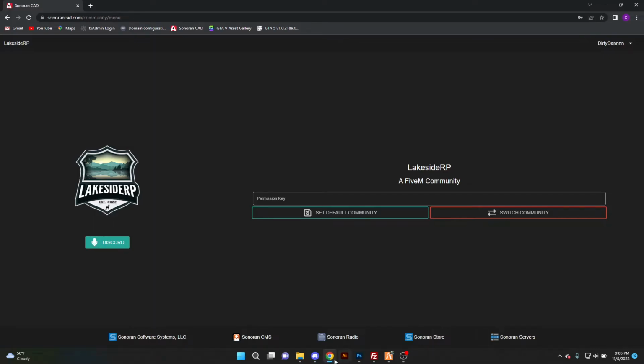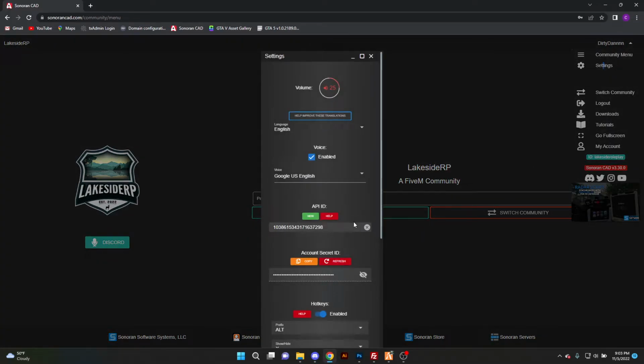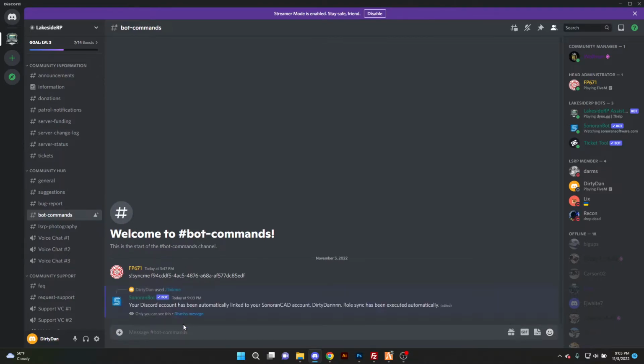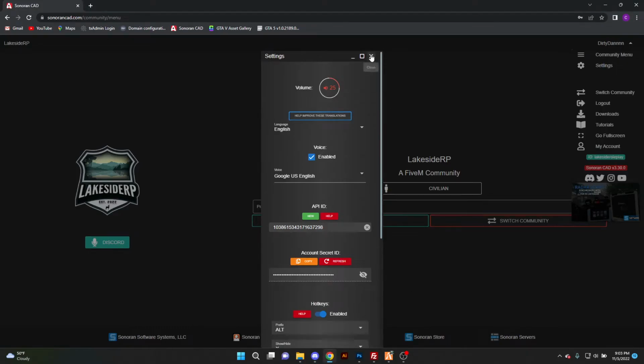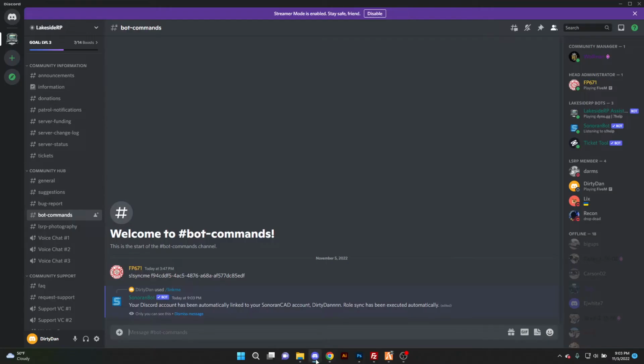You're just going to want to come back to the CAD. Go back to settings where you put that API ID. Right below API ID, you will see account secret ID. So hit copy. Once you copy that, paste it in there and then hit enter. Now, your Discord account has been automatically linked to SonoranCAD. When you come back, you will see the civilian permission key or civilian tab within the CAD.